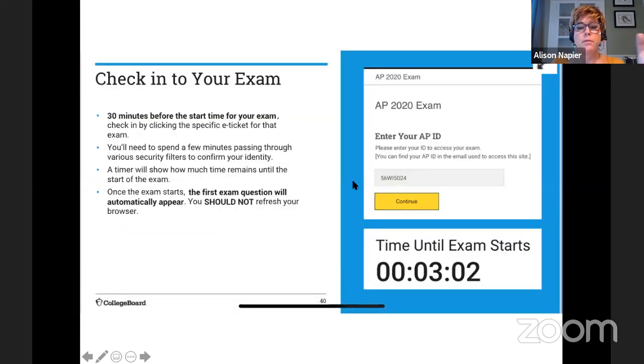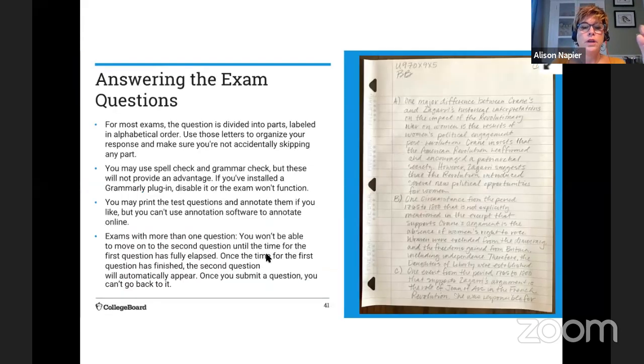When you check into your exam, this is what you're going to get. You're going to get your AP ID and the email, your ticket number. Put that in. Once you log into the system, you're going to have a timer showing you a countdown to when the exam starts. Then you're going to answer your questions. One of the things I thought was kind of important is that you can use spell check and grammar check. They don't provide you any advantage. We don't worry about that stuff. If you have a Grammarly plugin, though, please disable it or the exam won't work. So make sure you go to the AP exam site, and go through these screens and make sure you understand things about plugins, web browsers, all that stuff.